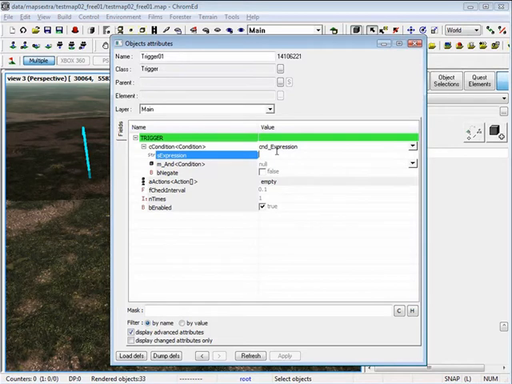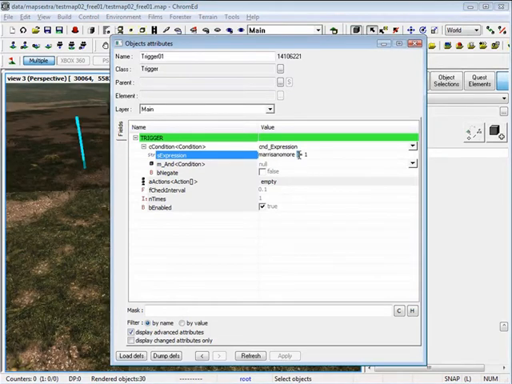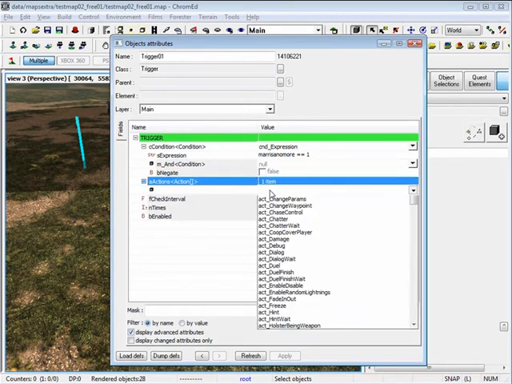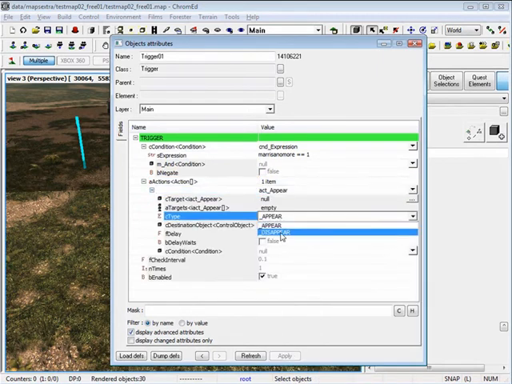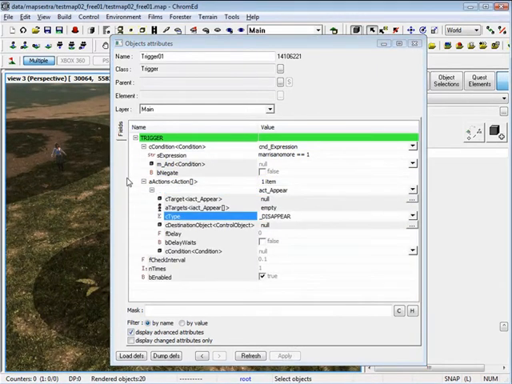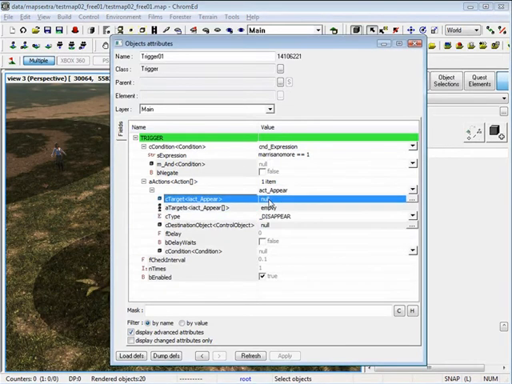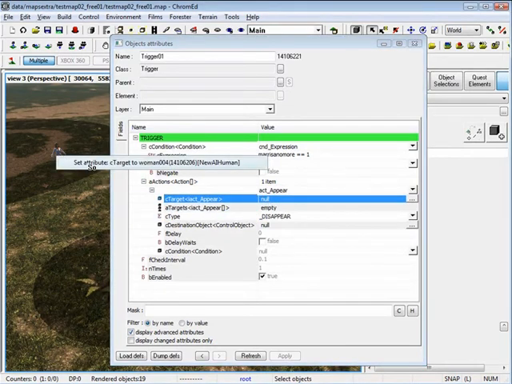So under expression, you have to type in your script that you just input into the sensor. We need to check our script. So name of the script, 2 equal signs, and 1. What that means, it's checking the script. And if this script is true, then you define an action. And on my action, I want to type disappear, and I want her to disappear. So select target, right click, and set attribute.